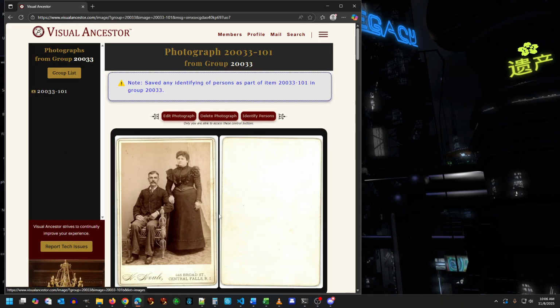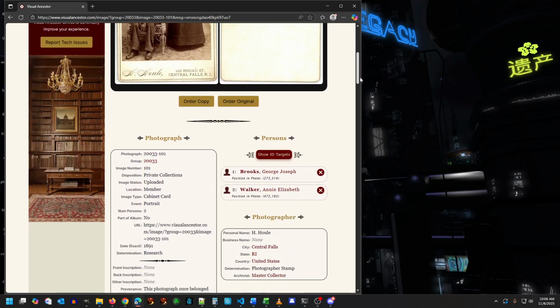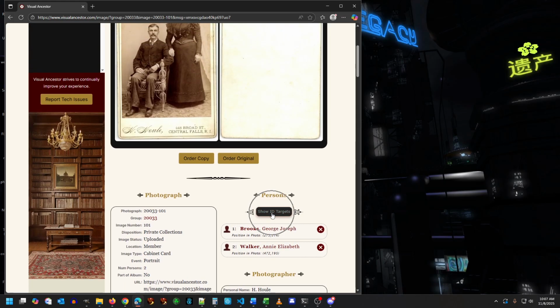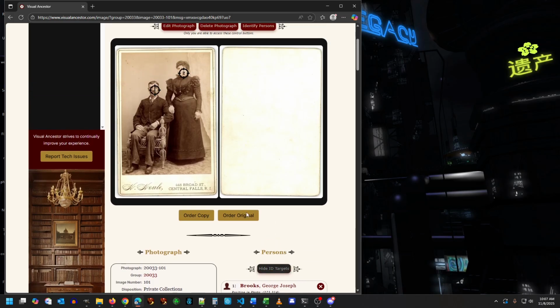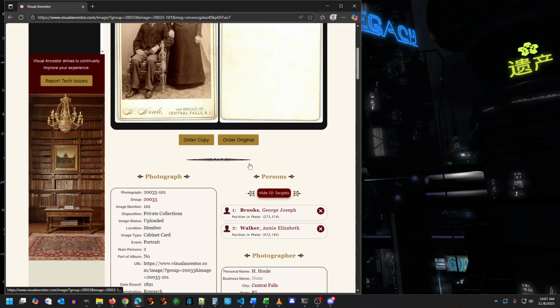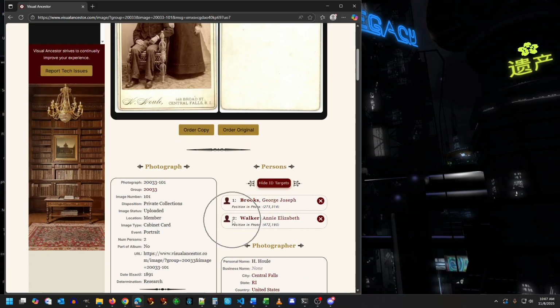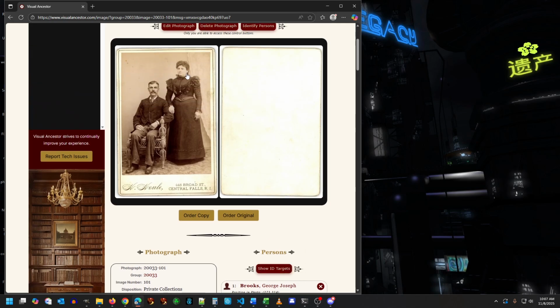And now we're brought back to the photo view. We have a nice note up here saying saved identifying persons. And on a photo view, if I just scroll down a little bit, now that we've identified persons, in this section under persons, we actually have the little cards or little sections that represent each person here in their name. I can also click on Show ID Targets. And when I click on Show ID Targets, I'm just giving a visual heads up of what the targets are that correspond to the numbers of the persons down here. I can hide those targets again, make them go away.